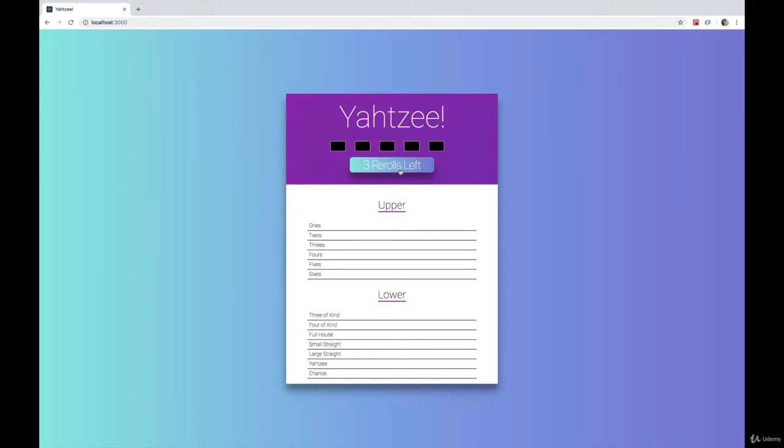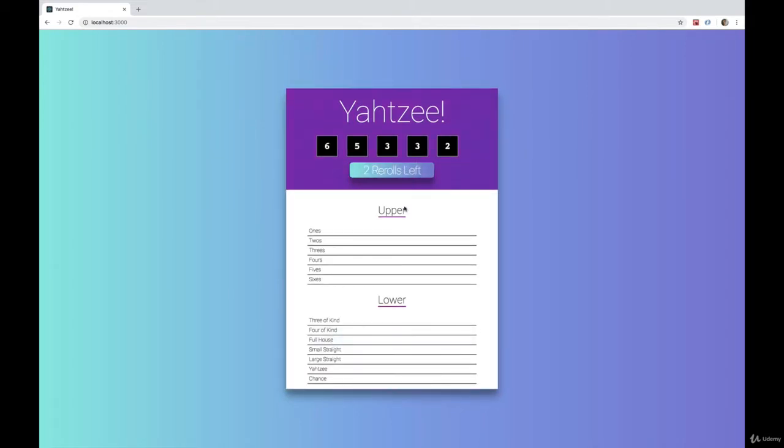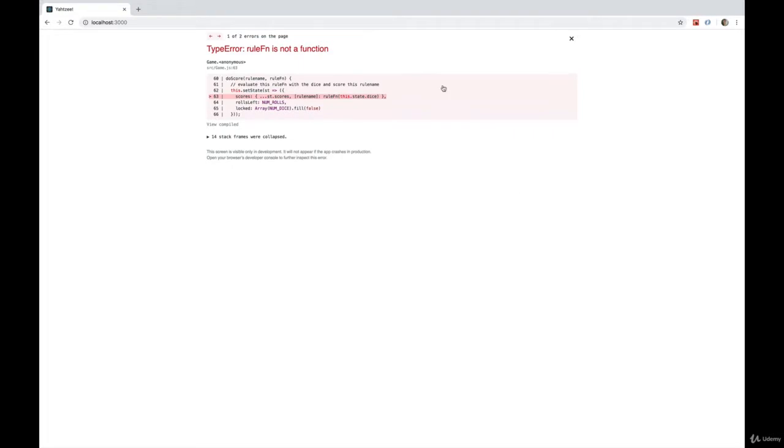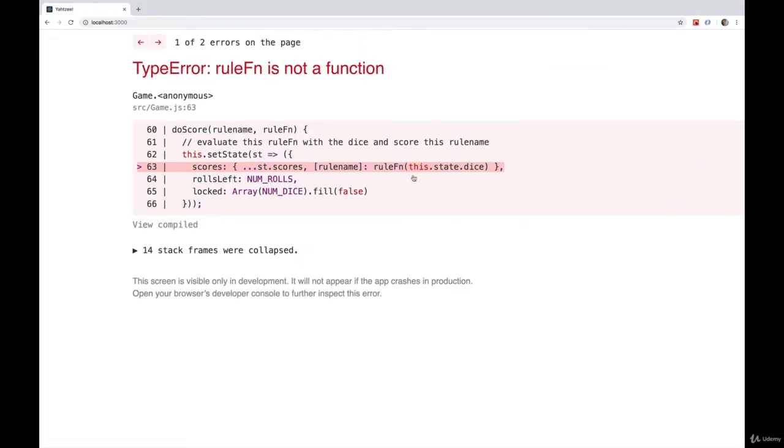And the same thing happens if I refresh, and this time I try and do a full house, even if I don't actually have one. Everything breaks. And the error is that rule function, rule fn, is not a function, and that's inside of doScore.